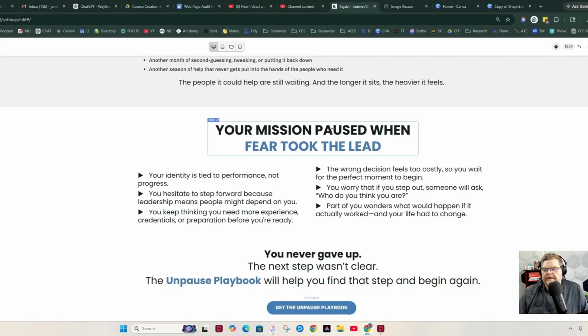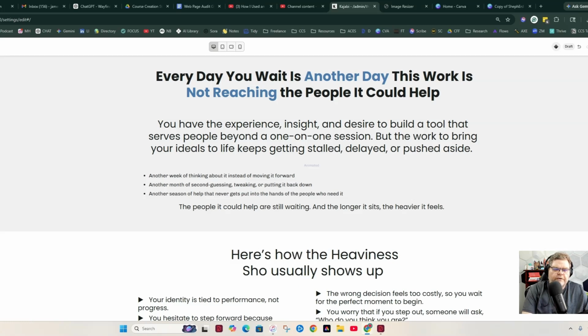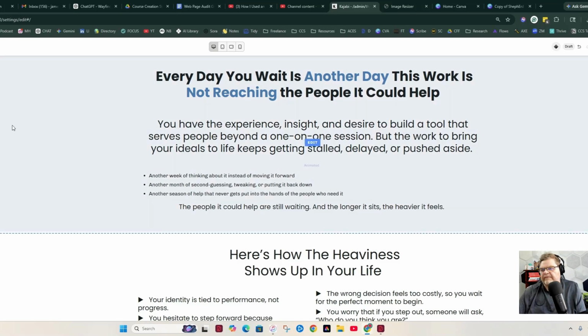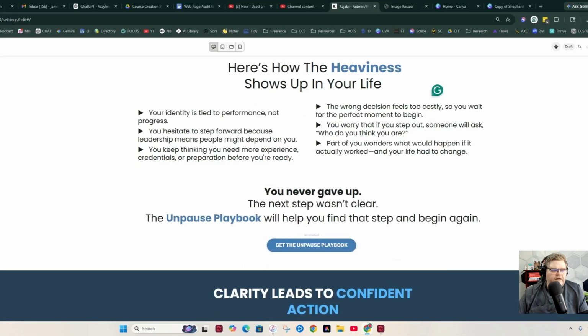Okay. All right. Here's how this fear shows up. Now, here's how the heaviness shows up in your life. I just made them caps because everything else is caps. So let's make the heaviness blue and bold. Okay. Now we need to get rid of this.